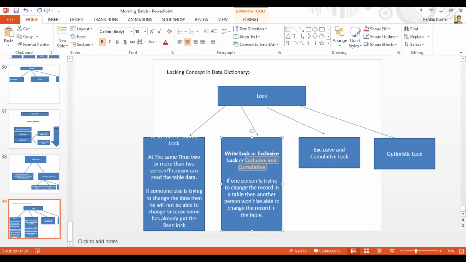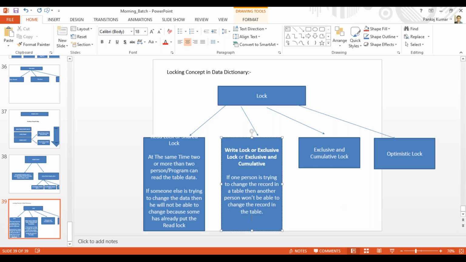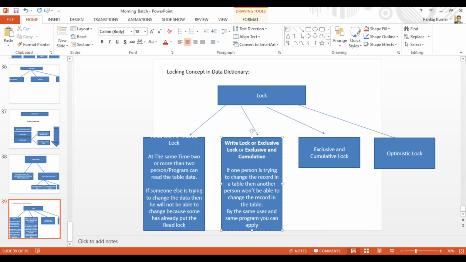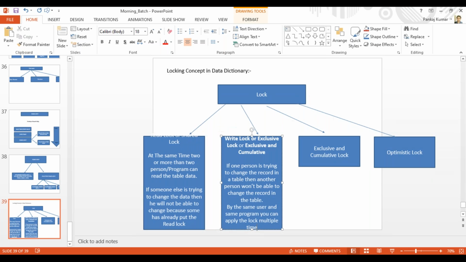But here is also the term exclusive and cumulative. What is the meaning of cumulative? The meaning of cumulative is that in the same program, by the same user, and the same program, you can apply the lock multiple times. But remember, it should be the same program. That's why it is called cumulative. It will keep on accumulating.